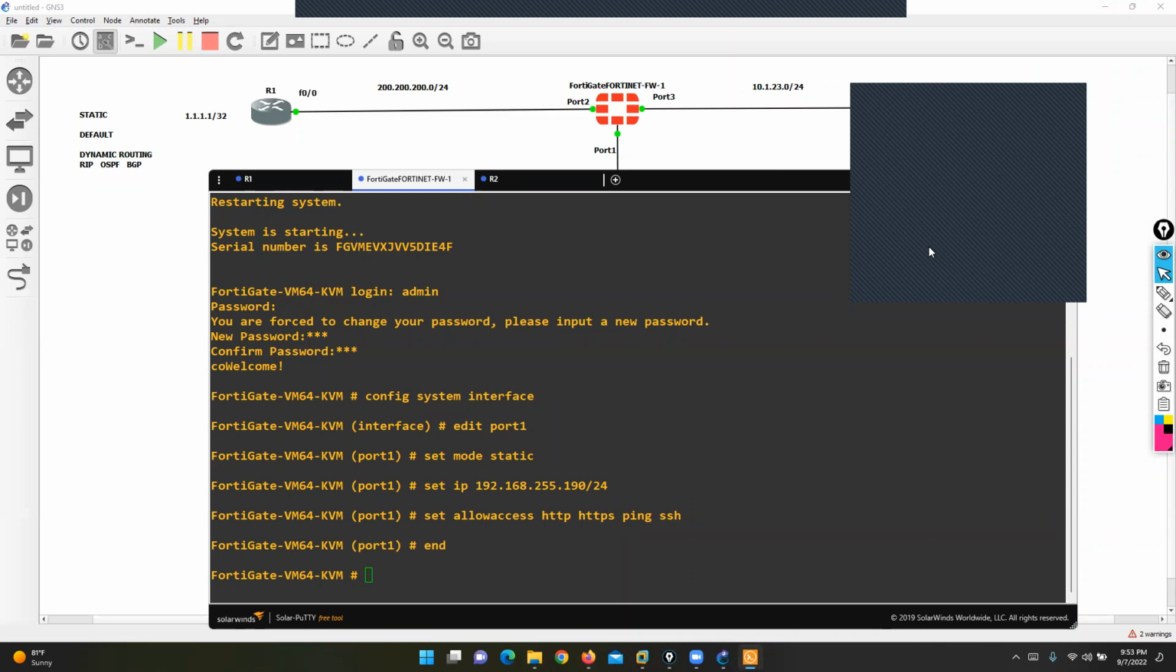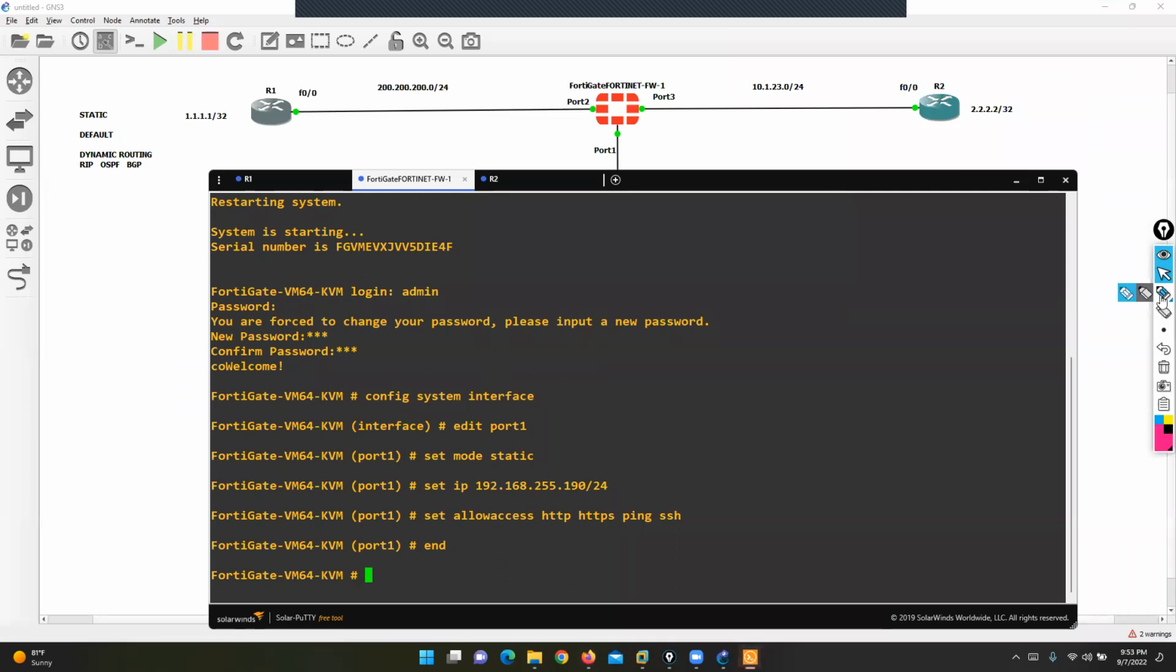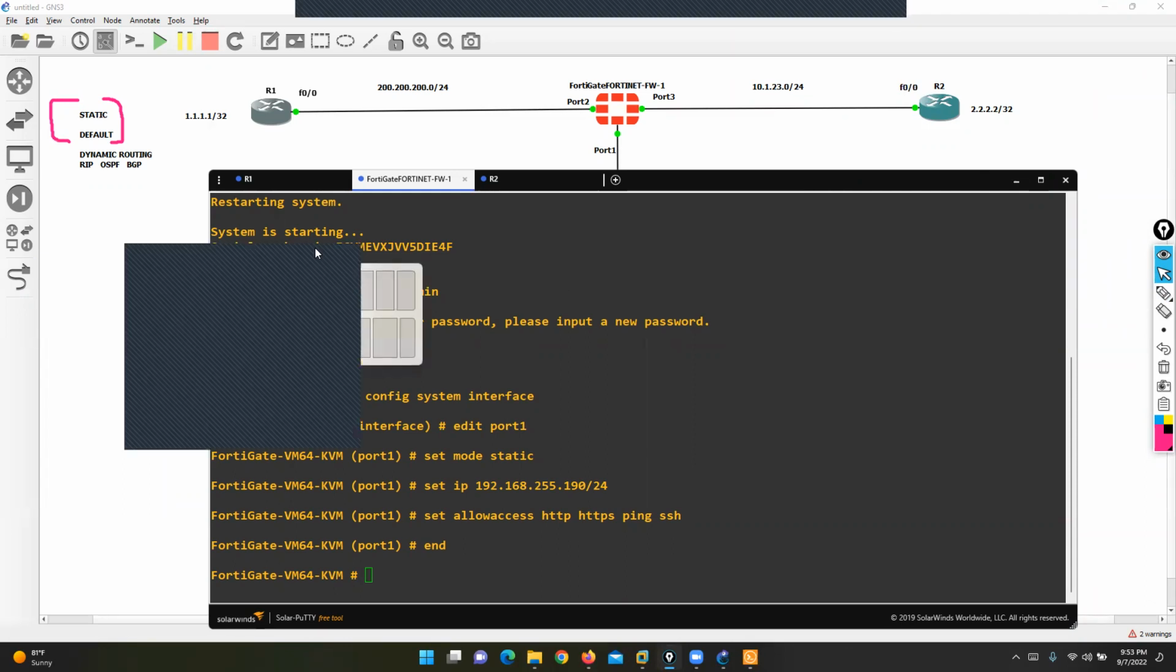Okay, so now let's focus on our routing configuration. Remember our static and default routing. What is the static and default routing concept? Akansha, what is static routing? Richard, what is static routing?